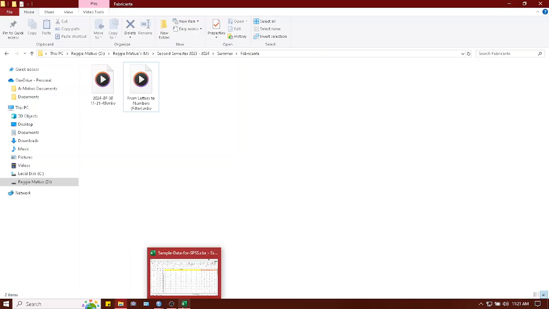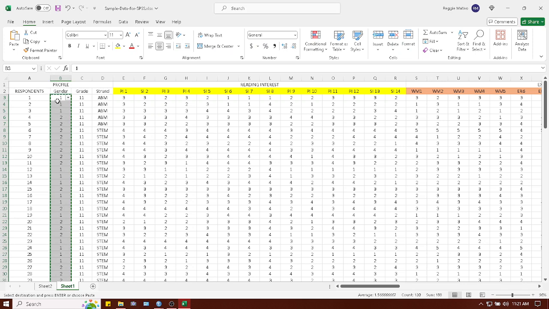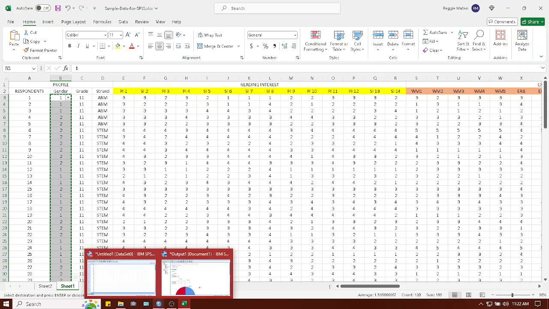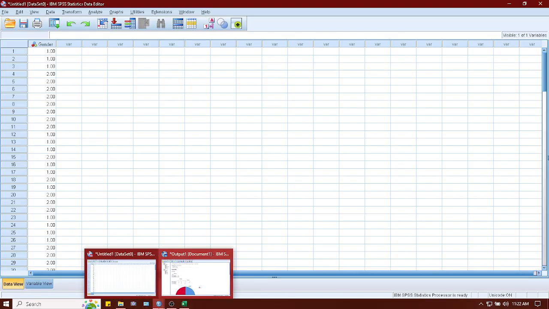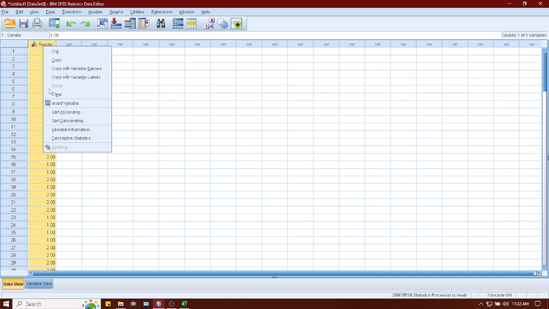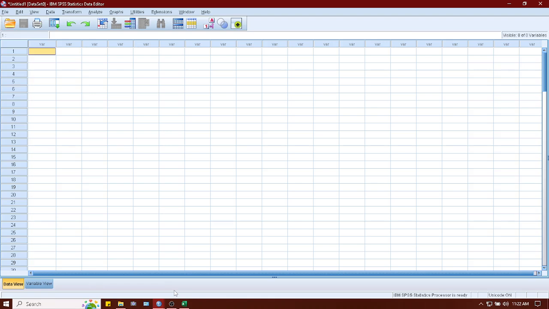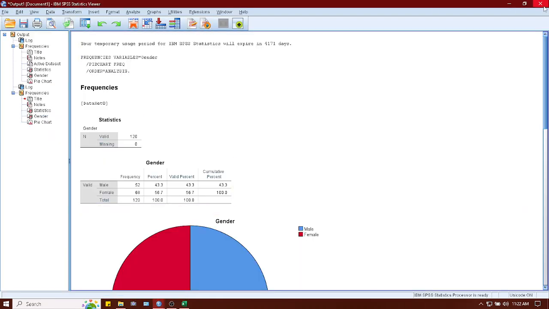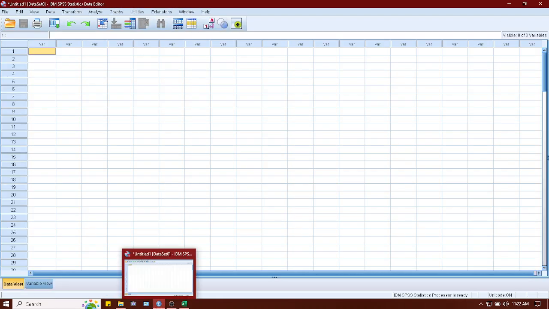Okay, so we need to transfer the file from Excel to SPSS. To do that, be sure that your SPSS program is ready. I have done this earlier, however, I need to redo it. So let me remove this one and then close this output.